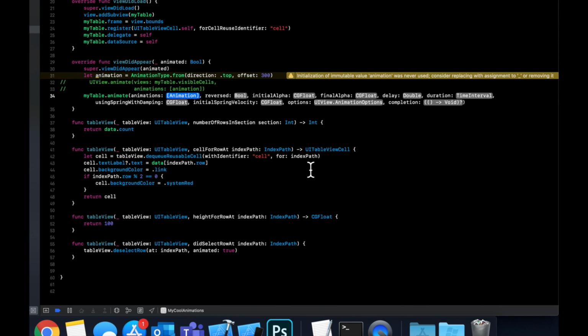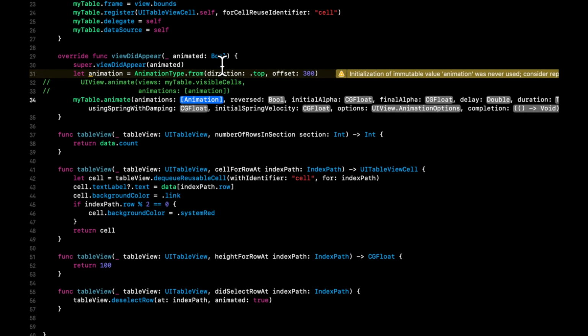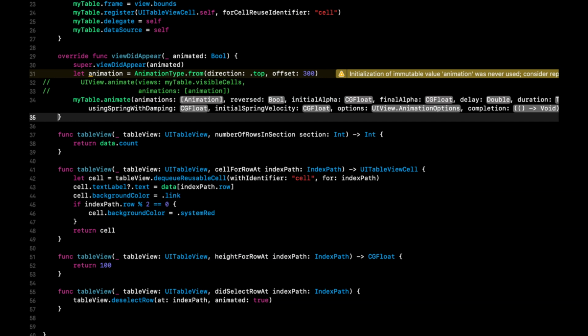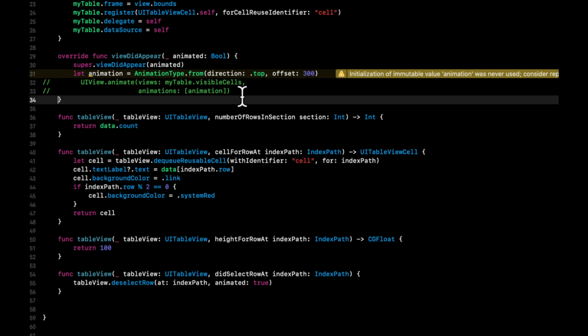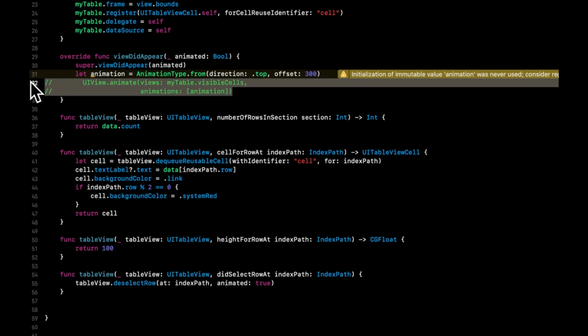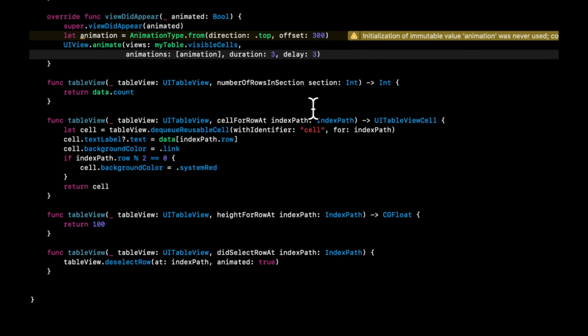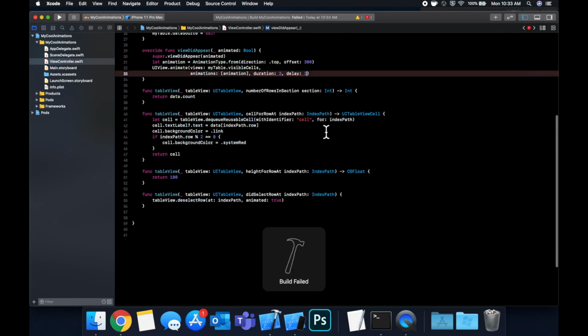All of these parameters have default values set under the hood, which is why we can get away with just passing in the view or views and animations. But point being, you can override any of these and achieve your own look and feel. So for example, if we wanted to add a duration, we can say it's 3, and let's add a delay of, let's say, 3 for this also. And we can hit Command R.